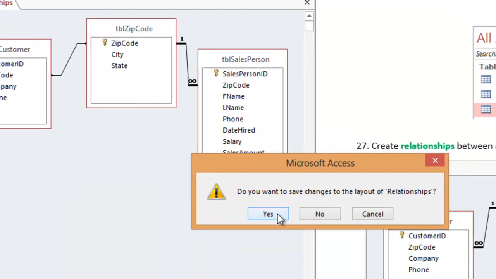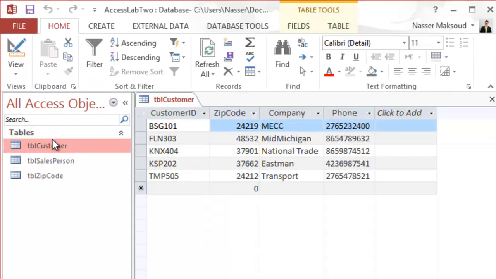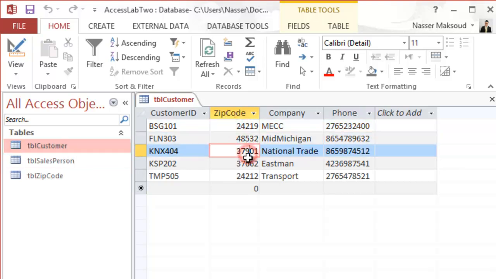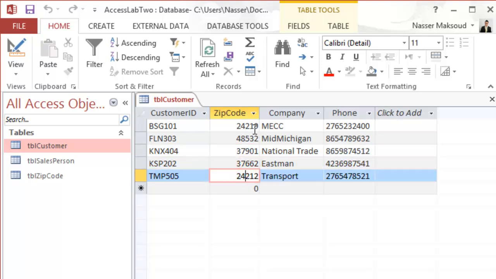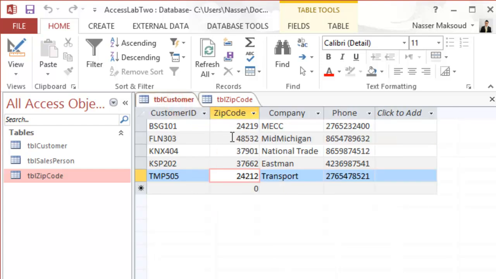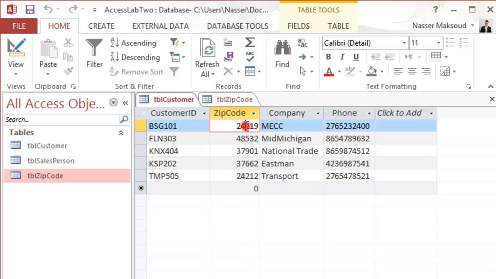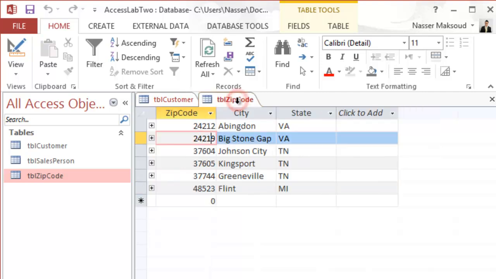I will save my relationship, yes, so I don't have to create it again, and look at customers. Looking at customers here, make sure that all of the zip codes that you have in customers, you can see in table zip code. So 24212, do I see 24212? Yes. Alright, now in table customer, let's start from the first one here, 24219 zip code. Do I have 24219? Yes.